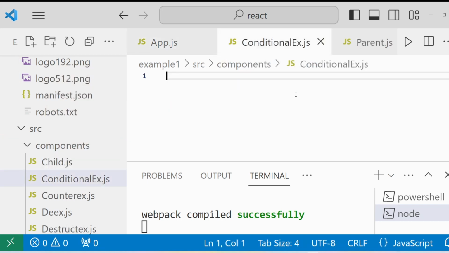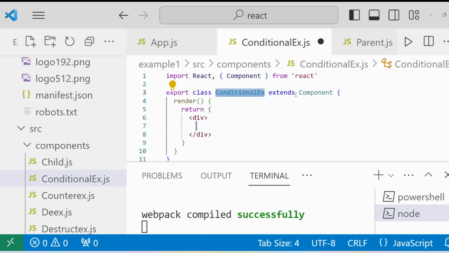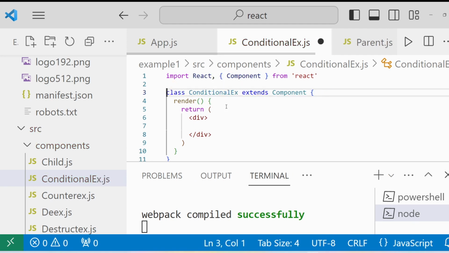In this JS file, I want to create a class component. Using the React snippet, I can create a class component. If I want to create a class component using the React snippet, I need to type rce and press enter. Before the class, there is an export keyword, you can remove it. Now we have a class component called ConditionalEx.